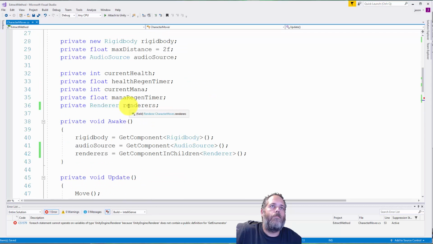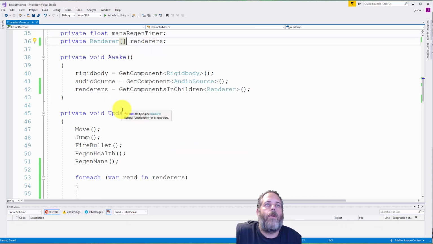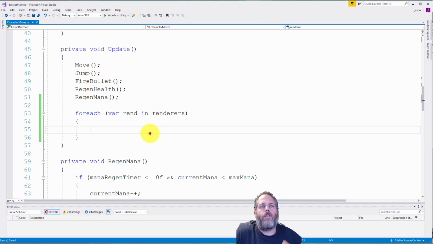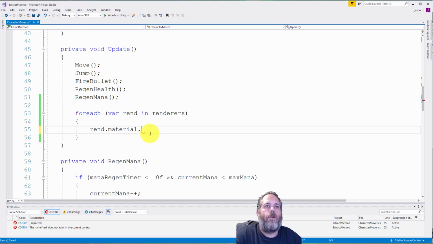And in this, wait, did that not work? Oh, that was missing an S. So this should be an array of renderers. There we go. So now we're looping through all of these renderers, and for each renderer we're going like rend dot material dot color equals color dot red, whatever.